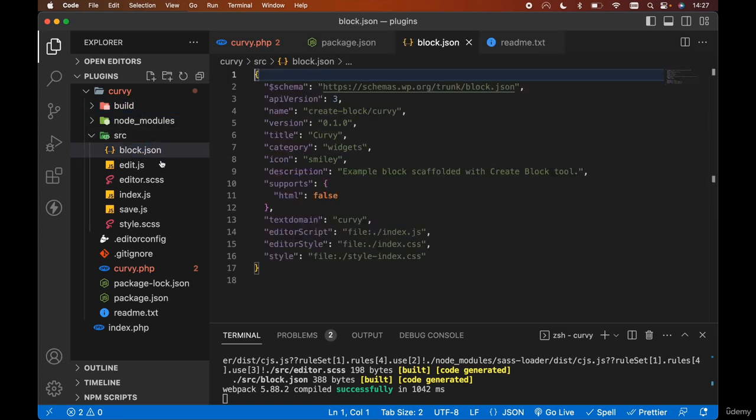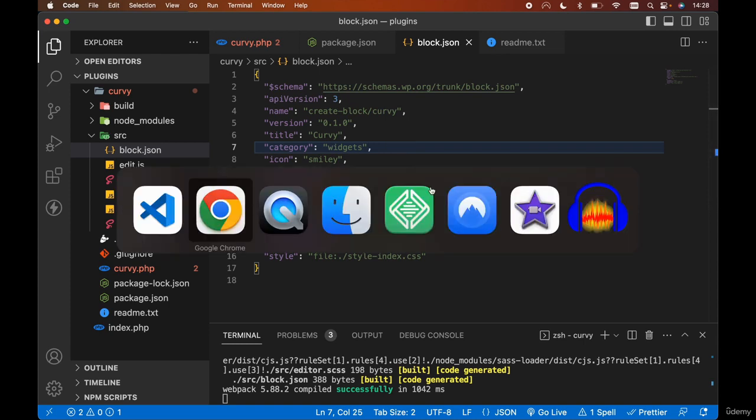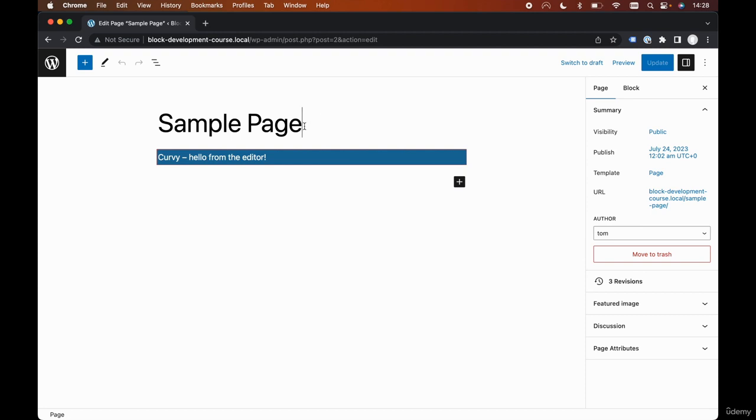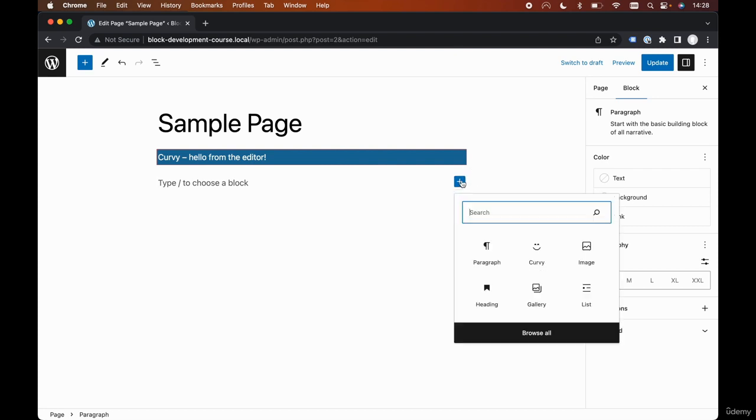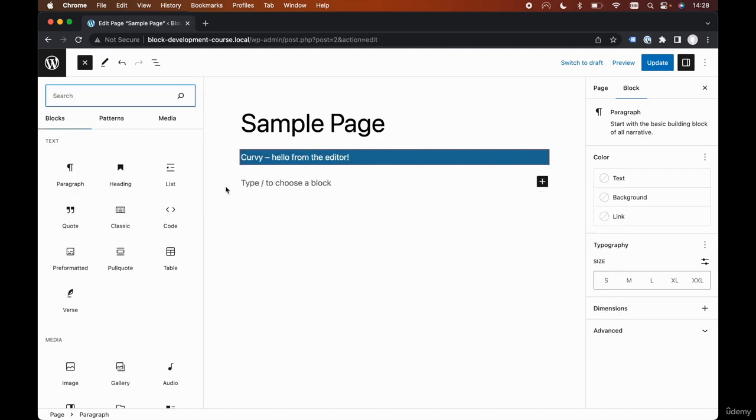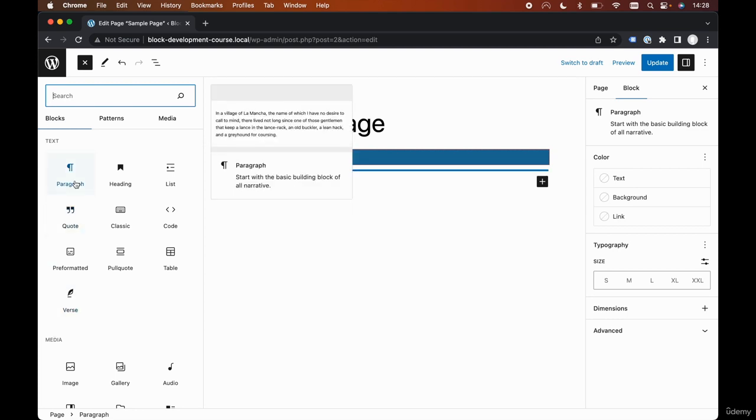So if we take a look then at our curvy source and block.json, we can see again we have a bunch of metadata associated with this block. So if you remember in the last lecture, when we went to add a particular block using the block explorer, let's walk through this again in the browser. In our WordPress dashboard, if we go ahead and add a new curvy block, let's hit the add block button here and browse all. We can see we've got these categories on the left-hand side.